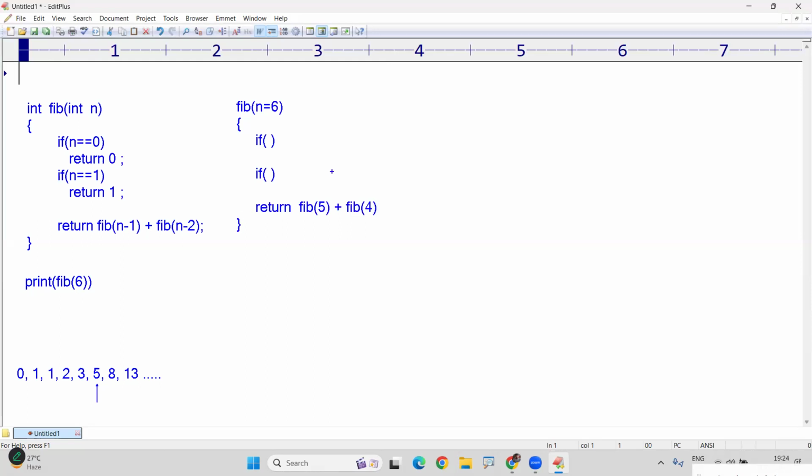N minus 2. So both should execute now. Both should execute. Fibonacci 5 should execute. Fibonacci 4 should execute. It's the same code. Observe this. Now it is Fibonacci n equals 5. Again, first two conditions fail.